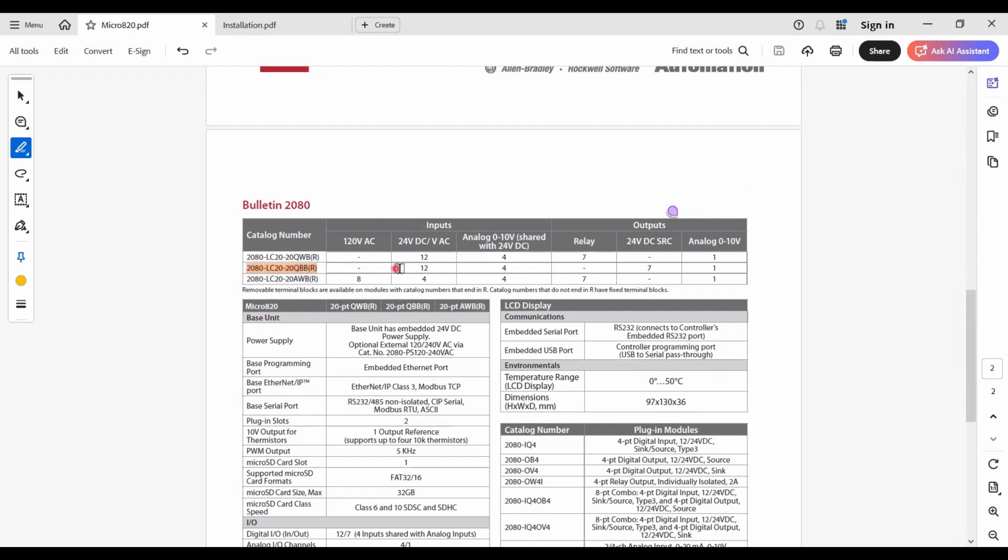2080-LC20-20QBBR. So it has 12 inputs. These can be used for digital inputs, and there are 4 analog inputs. Sometimes these 4 analog inputs are shared with these 12 inputs, which means if we are using 4 analog inputs, only 8 digital inputs are available, because the total number is 12, including the 4 analog inputs and 8 digital inputs.